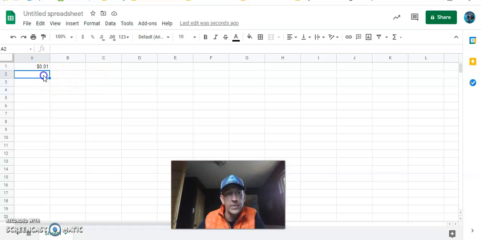So what I'm going to do here is click on this, and these are called cells. All of the individual boxes are called cells. I'll click on this, and I am going to hit the equal sign. The equal sign tells the program that I'm about to give it a command, or I'm about to input a formula of some sort.